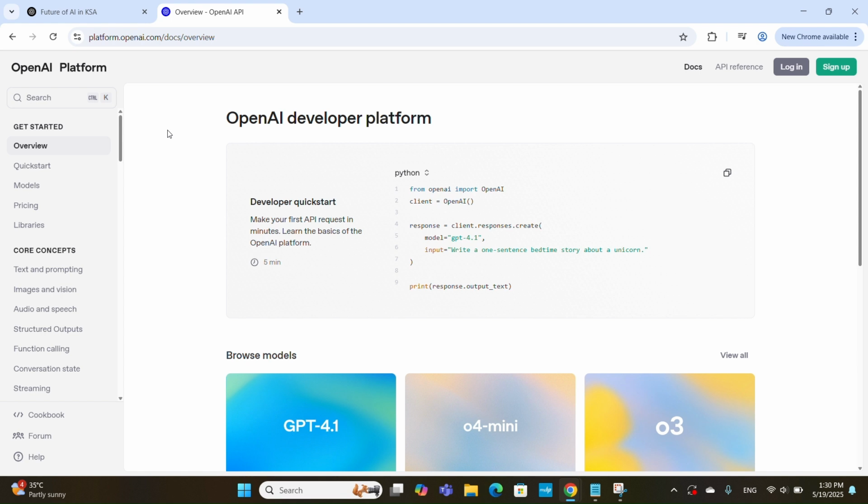Now we will be using the same kind of thing, which means we will be using a large language model, but this model, the ChatGPT model, is the paid one. It is not for free.